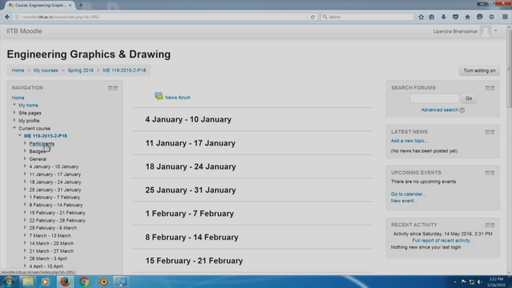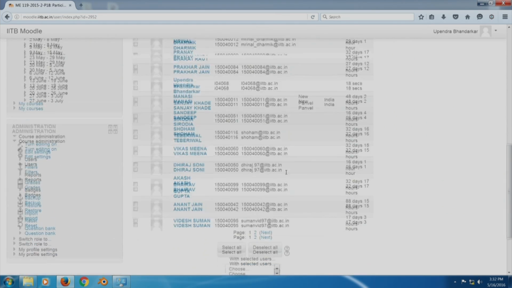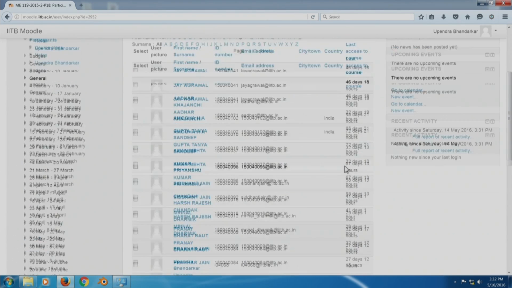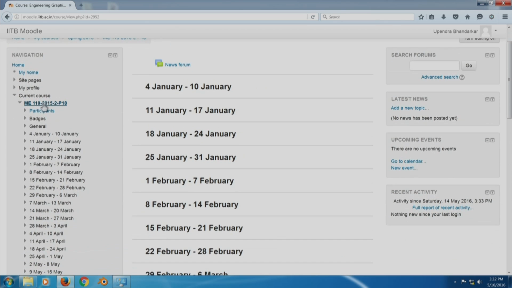This is available to the instructor, and the instructor can check all the participants, when they last logged in, and he can have access to some of the logs that the students generate. Similarly, I can always go back to my home site here.